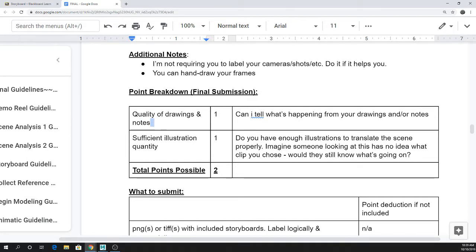But other things, like the point breakdowns. So again, quality of drawings and notes. I expect more notes if your drawings are kind of dodgy. But I'm basically just looking for, can I tell what's happening from your drawings and your notes? And then I'm also grading you on sufficient illustration quantity, and that's just, again, the more images you have to represent the motion without needing a bunch of arrows and a thing that says jump in your scene. And also do keep in mind that you'll be using these for your demo reel.